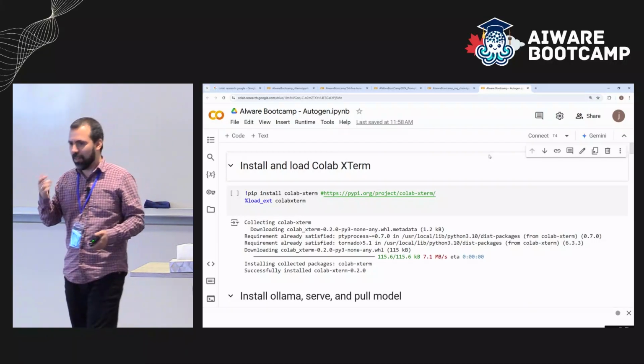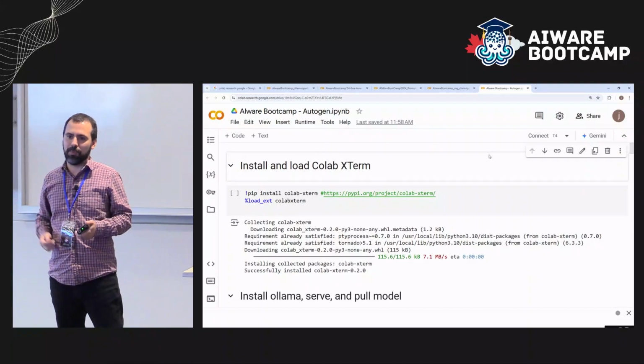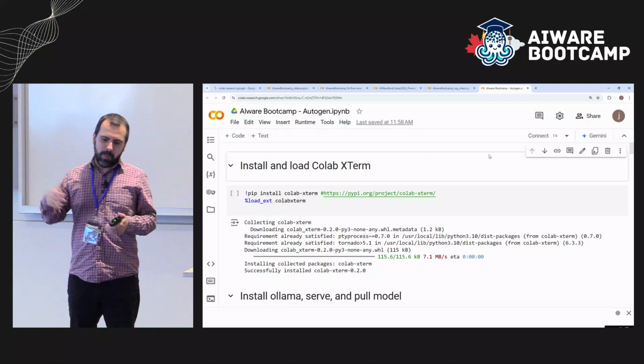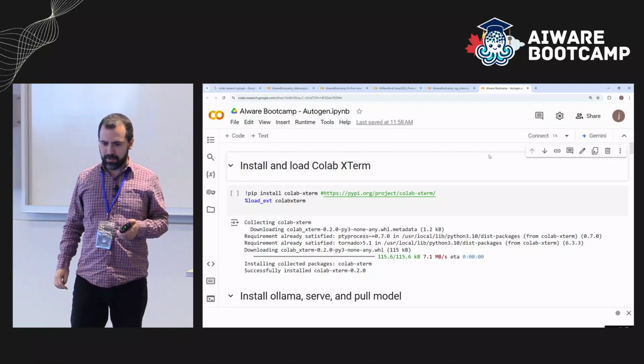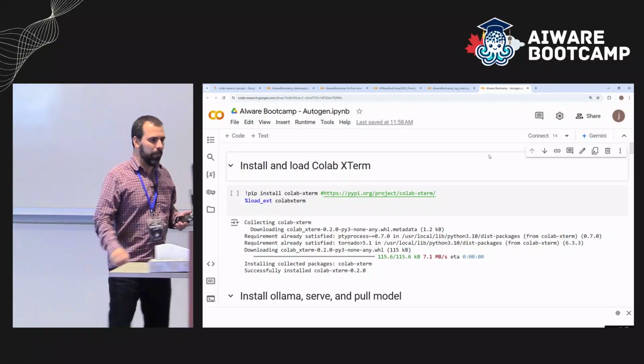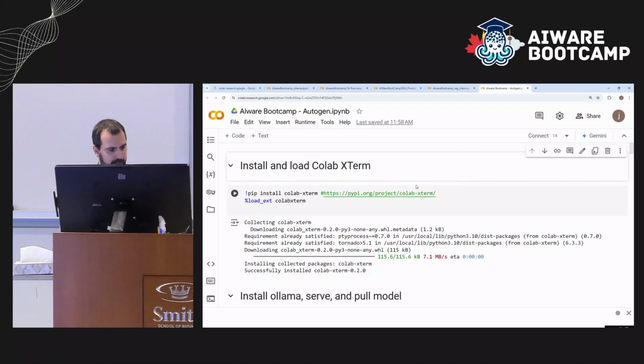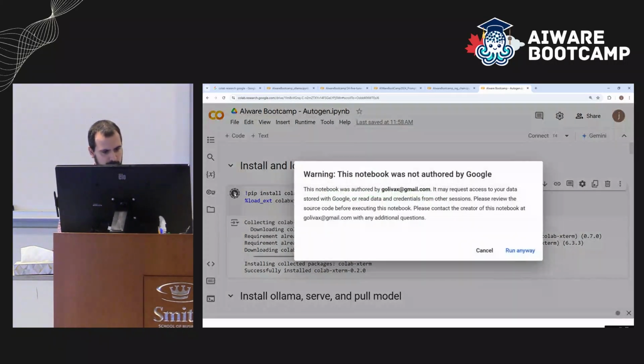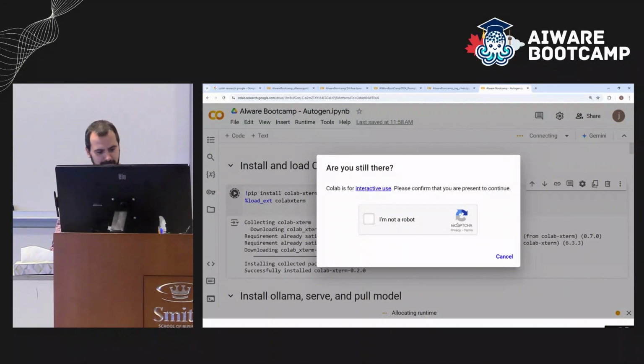Okay. So the idea here is just to show a couple examples of agents, almost like a recap of what we saw yesterday. Okay, so let me run these things here. I think I still need to run this again. Was not authorized, but run anyway. Yeah, I'm a safe person, and I'm not a robot.